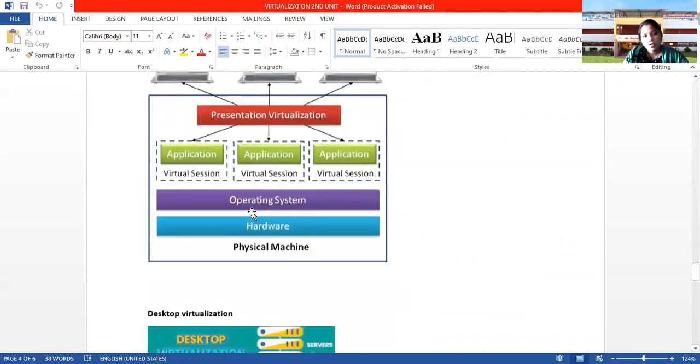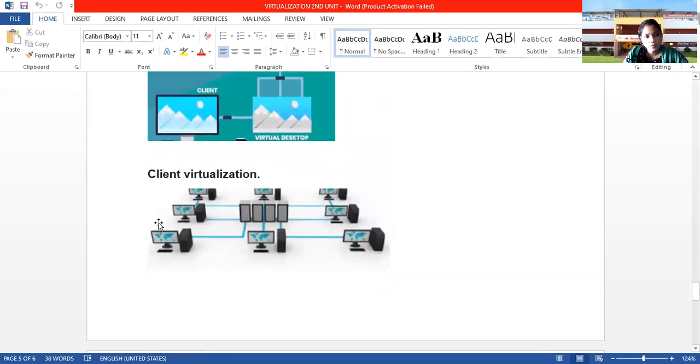After this, we will move on to client virtualization. So let's discuss client virtualization in cloud computing. Client virtualization is a virtual machine environment in the user machine, also called endpoint virtualization. The user computer hosts multiple VMs, each of which contains an operating system and a set of applications.